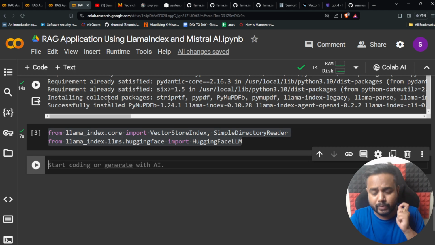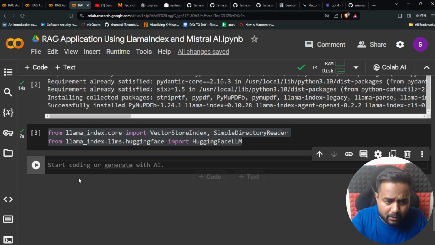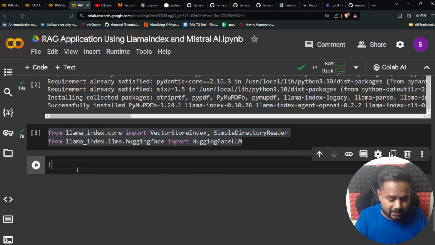Now, guys, for creating the RAG pipeline, I think you know about RAG, Retrieval-Augmented Generation. In my previous video, I have shown you this architecture, and I have implemented it as well. This is the RAG architecture where we have three processes. First is called data ingestion, second is called retrieval, and the third is called generation.